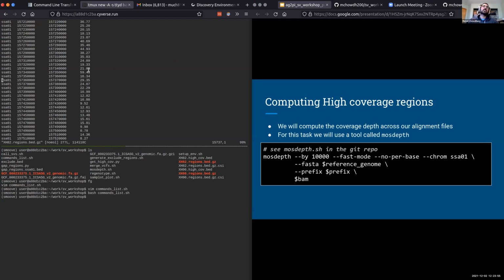xh82.regions.bed.gz. So essentially what we have is a bed file format: chromosome, start and end positions, as well as the computed depth of coverage across that window. In this particular case, the window size was 10,000. So it's just going through in increments of 10,000 and calculating this depth of coverage. All right.